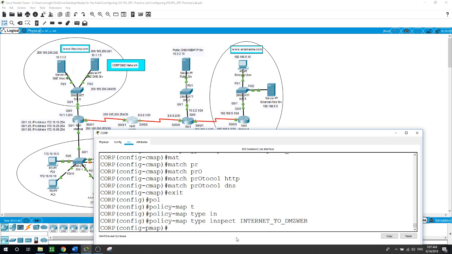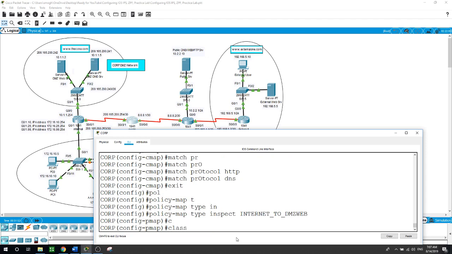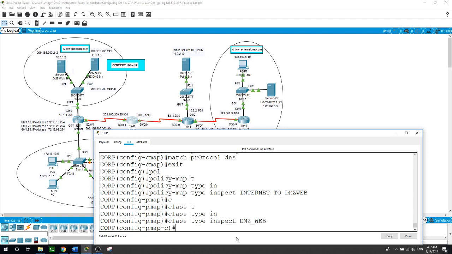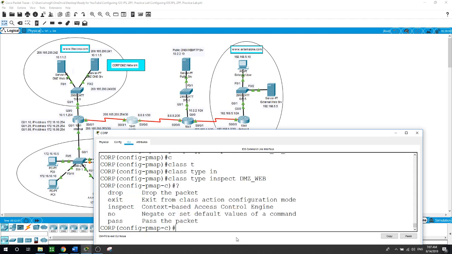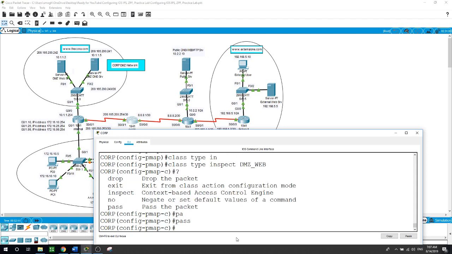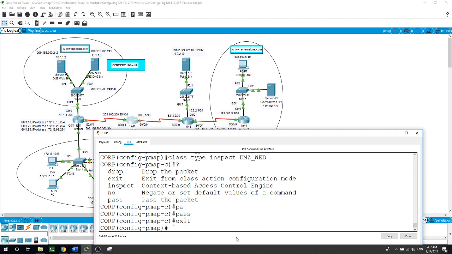I will use the DMZ-web class map. So class type inspect DMZ-web. Then I will specify the action of pass for the policy map. Here we type pass. Exit.